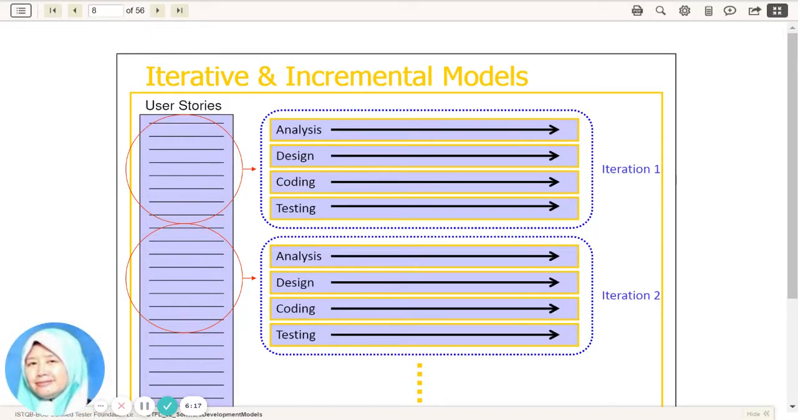This is what I mentioned just now. For every iteration or cycle, they will do analysis, design, coding, and testing. For several use cases or several functions, they will prioritize the user stories. You can imagine it's like your use cases. They will rank the user stories according to priority, choose one or two, and then it will go through the analysis, design, and coding phases.